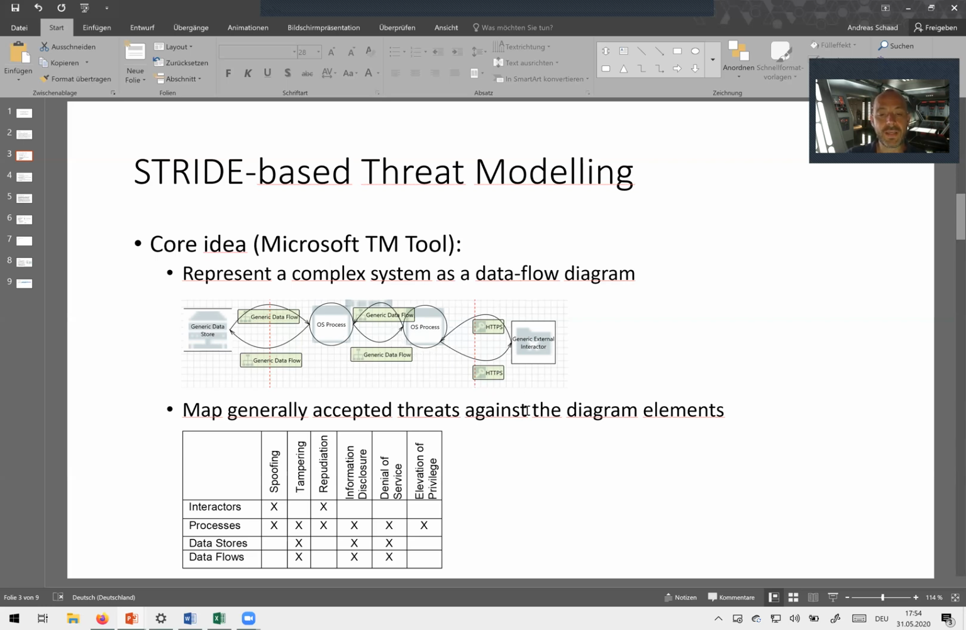So in essence, it's just a very blunt computation. So you draw a diagram, you parse it, you create an in-memory representation, and then you just bluntly apply that table and push button, you get a list of possible threats with respect to that architecture.